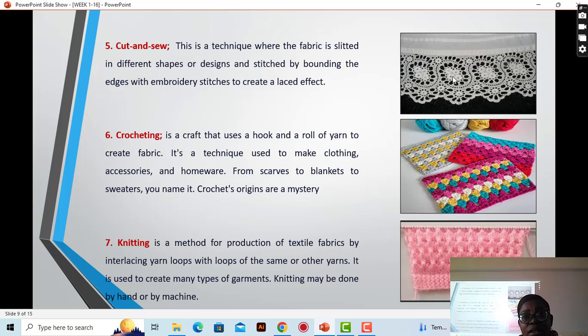So let's take this lace for example. You can see that it's been cut in different shapes, the holes. However, the edges have been stitched and bound. This is not a small job. But this picture here itself is like a lace. And what we are looking at right now is hand work, like needle work, something you do with your hand, not with a machine. So the cut and sew, this is the effect. This is how it looks, depending on the design that you are working with.